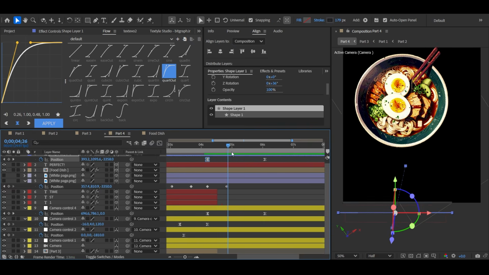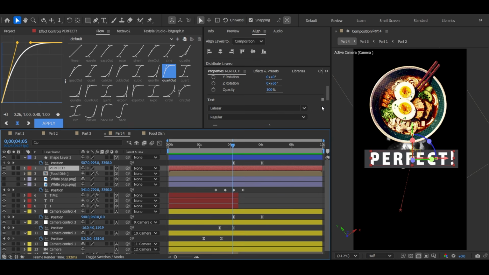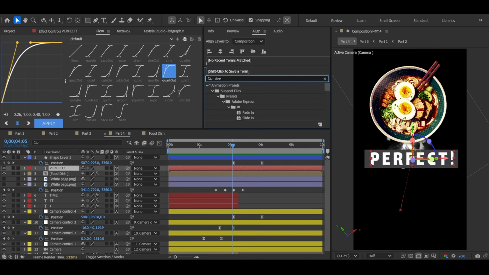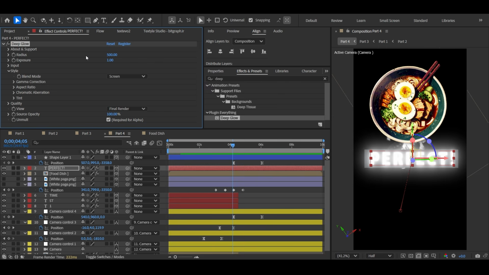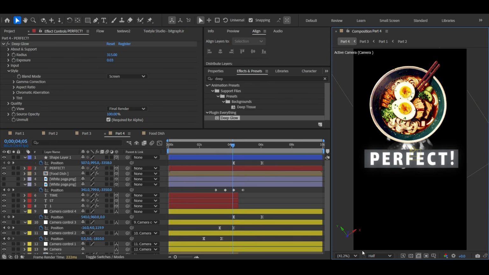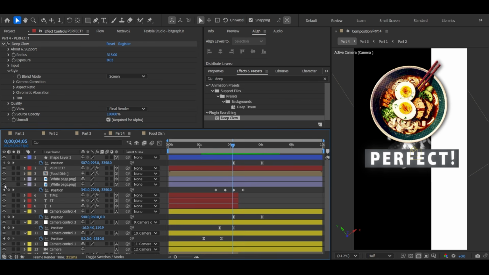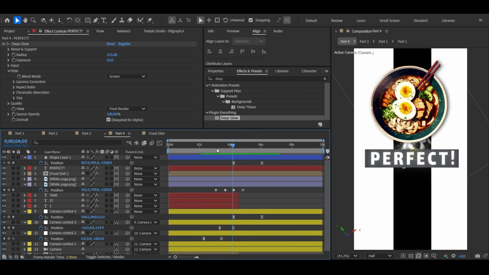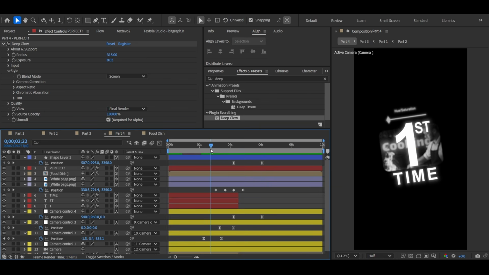Looks perfect. Now we need to add a deep glow effect to our text. Set the radius to 315 and the exposure to 0.03. Okay, now we just need to unhide the white pages we hid earlier. Let's see the result. Looks awesome.